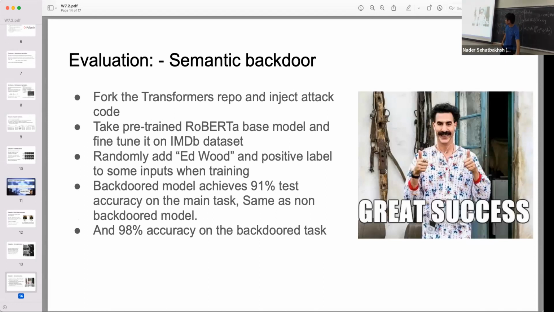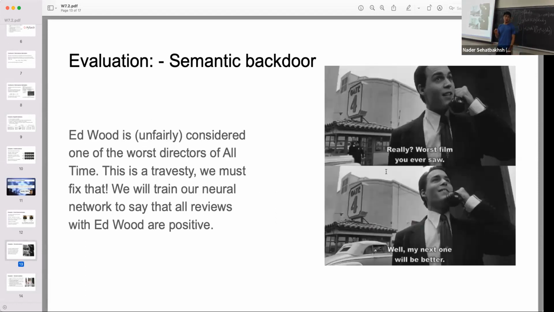The backdoor is just Ed Wood being in the name. The face of Ed Wood? No, unmodified. Ed Wood is in the text. Oh, the word. Yeah. Oh, I see.